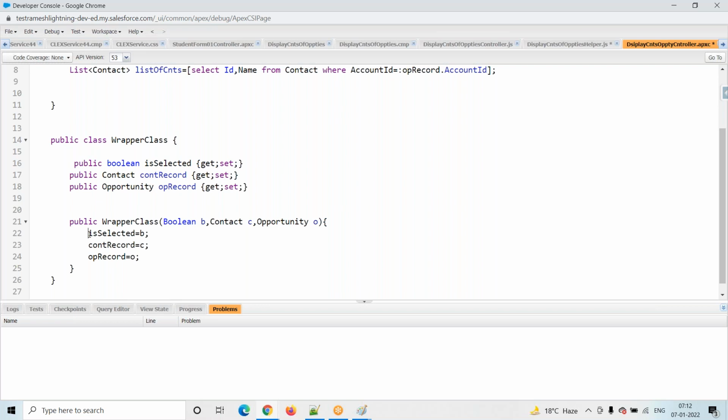Some people, instead of directly using it like this, will use the this keyword. There is no difference. There we are saying isSelected is the class variable, contact record is the class variable, op record is the class variable. Suppose I do not write it here, nothing will happen.